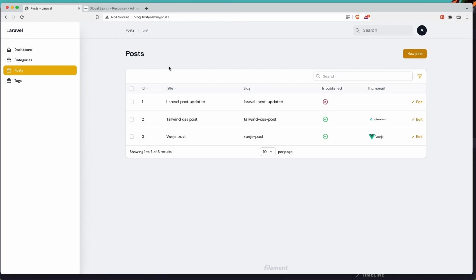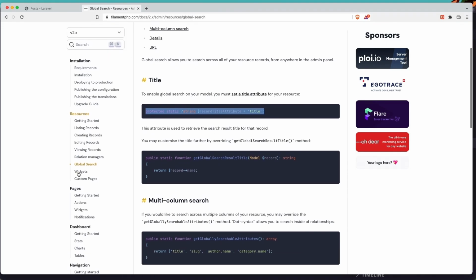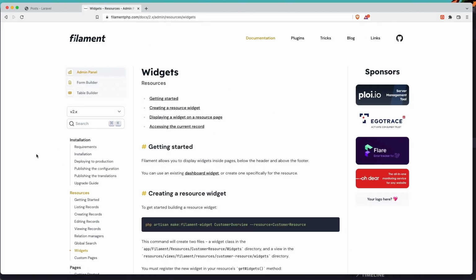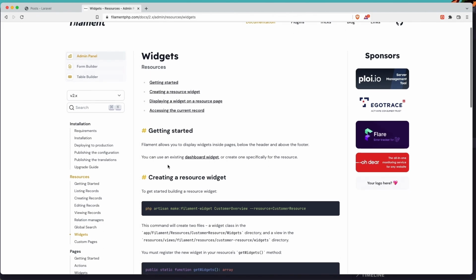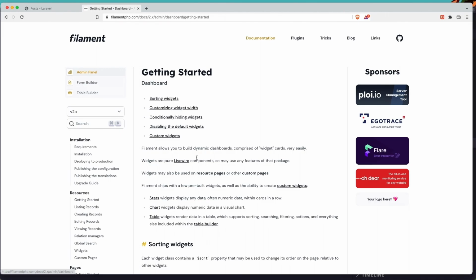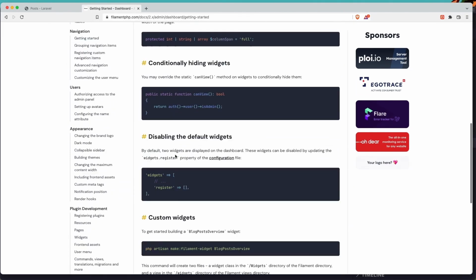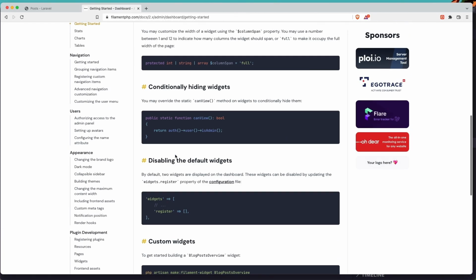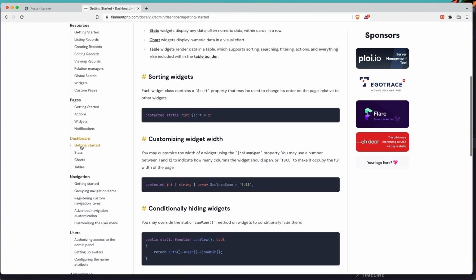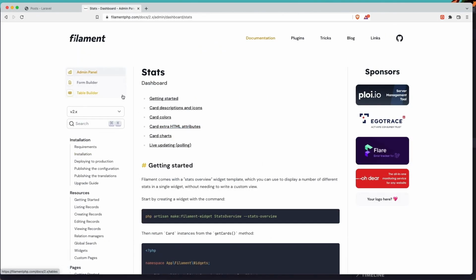Now let's add a widgets here for the posts. And if we go in the resources down there, we have widgets. Also you can use an existing dashboard widget. And here we have some documentation in the dashboard. Let's go to the stats because I'm going to create stats widgets.